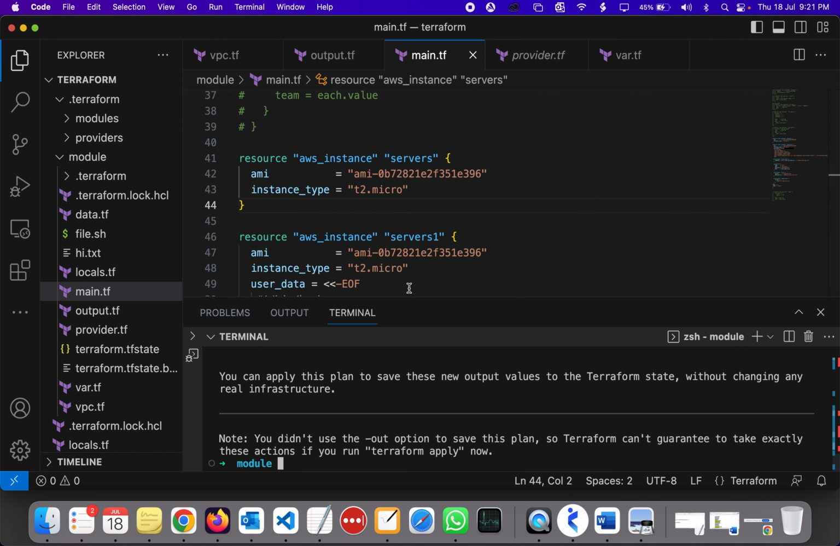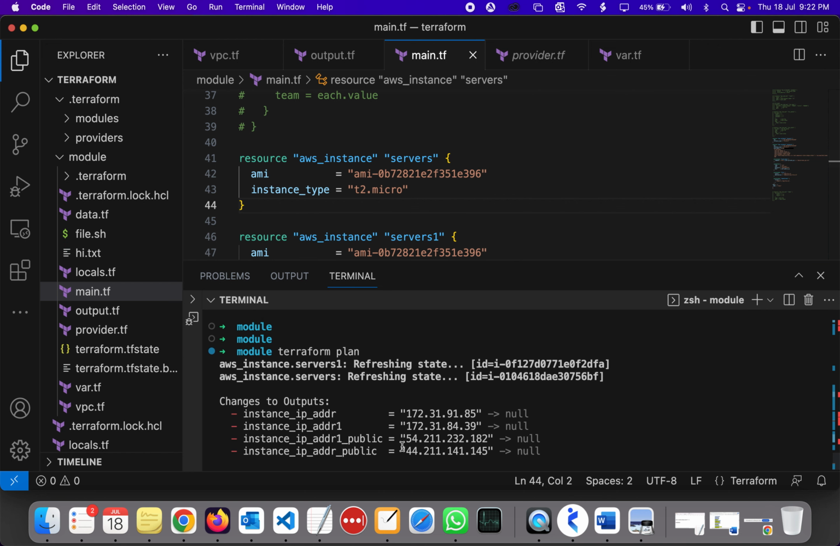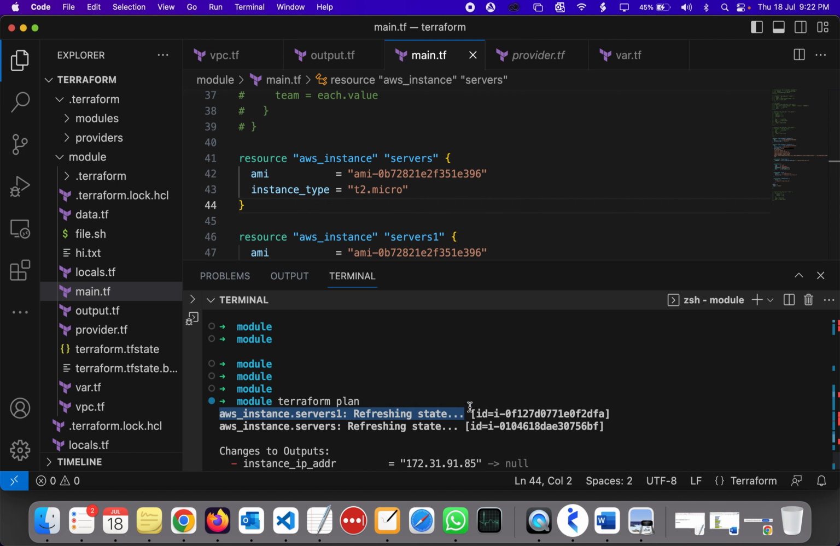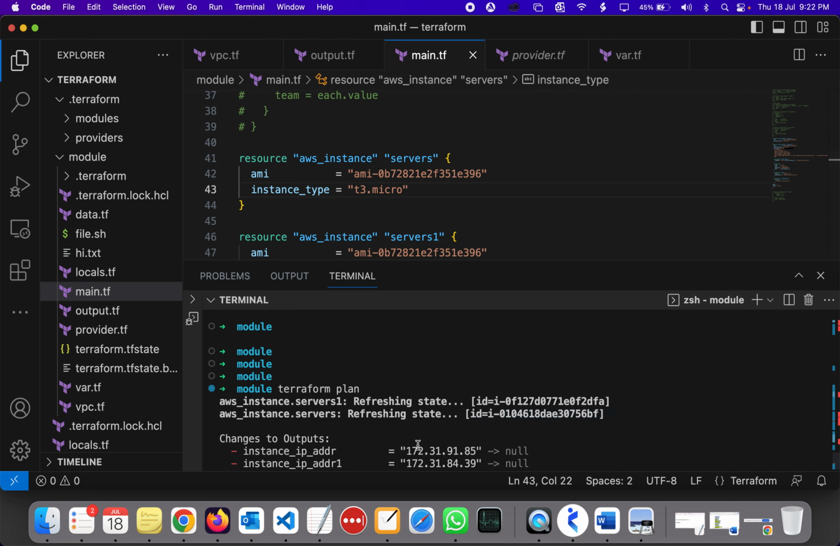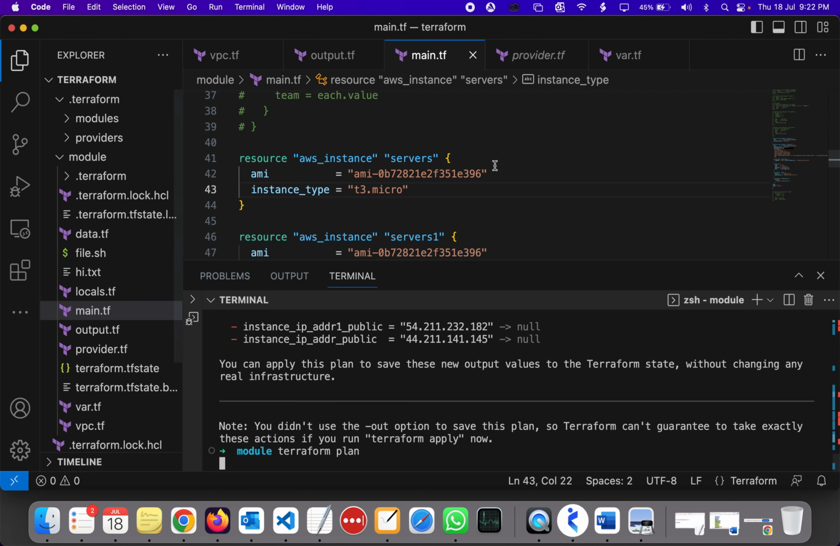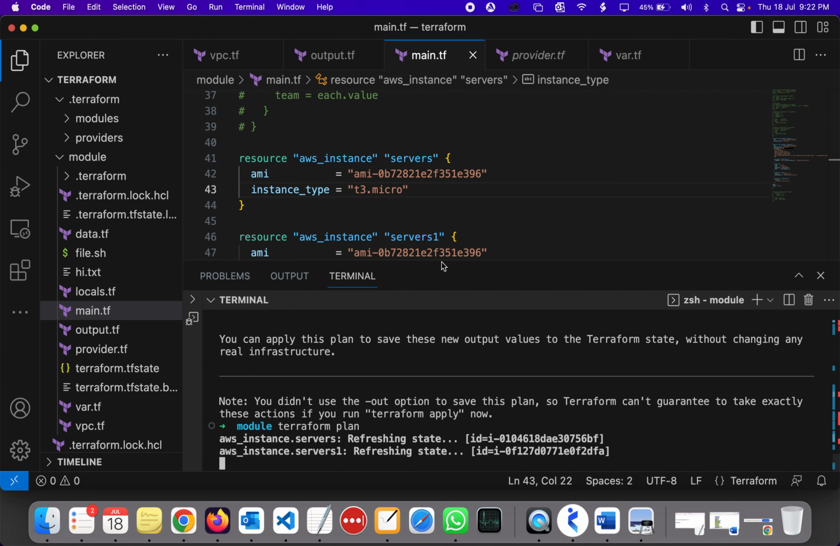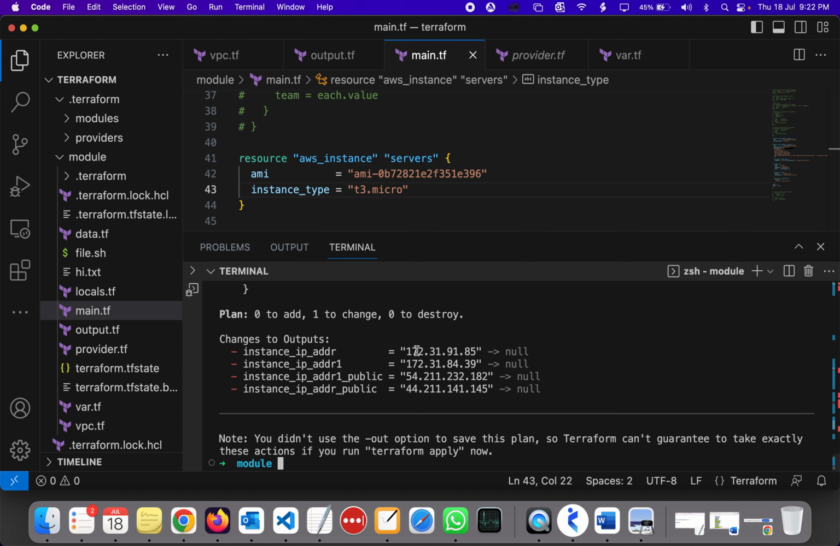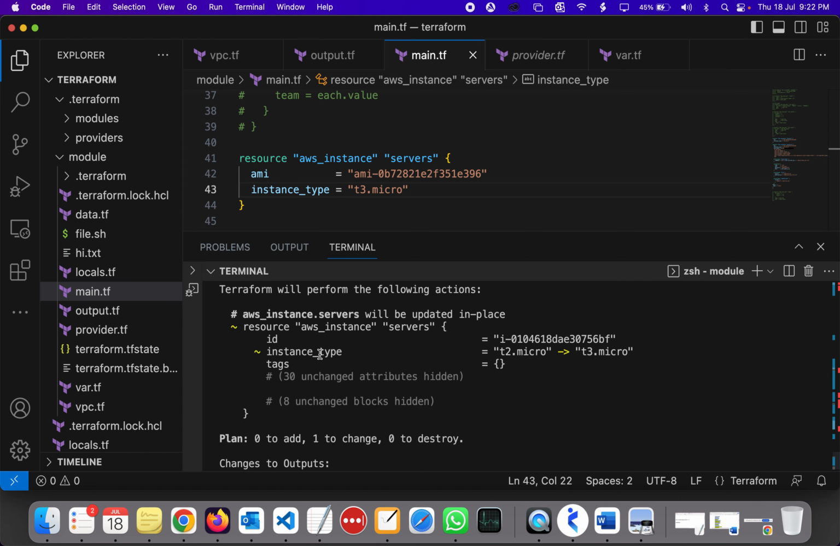So now, the first thing: there are no new instances, as two instances are already there. Okay, for example, if I give t3.micro, what will happen now to Terraform plan? If I do Terraform plan, what will happen now? So it's trying to change the instance type from t2.micro to t3.micro. It is going to get changed. Okay, so now this instance is already created.